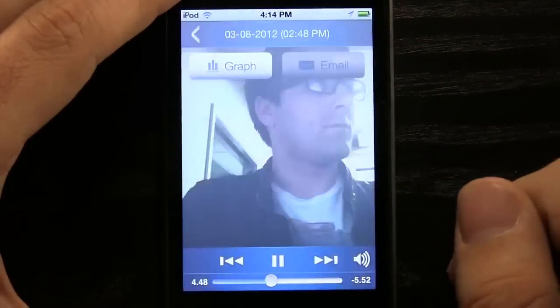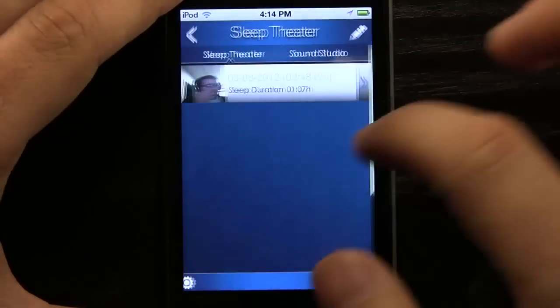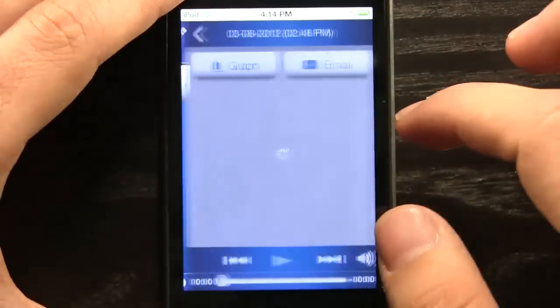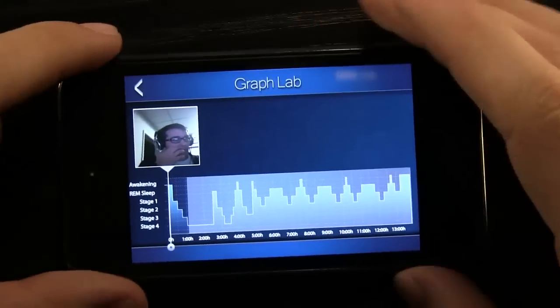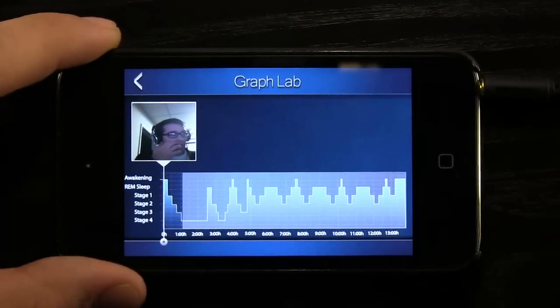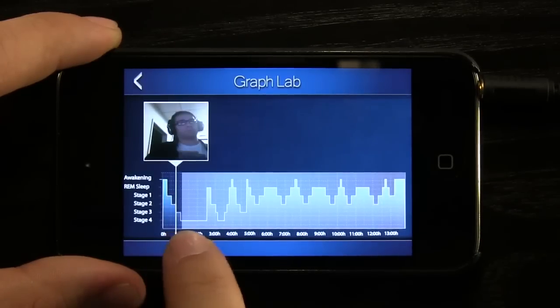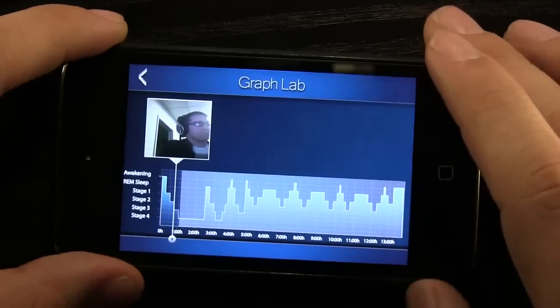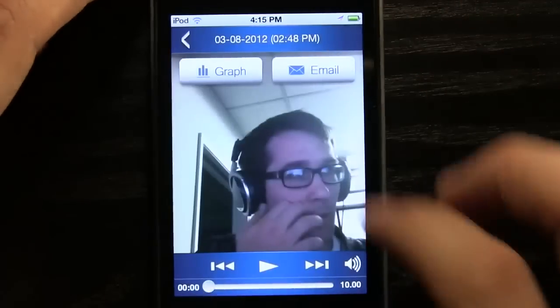I can email this to somebody if I wanted to, easily do that, and tell them about the app in the process. Or I can even view the graph. Now this graph shows my sleep patterns for what stage of REM sleep I was in and for how long. You see this only was going for about an hour, so that's all the data that it compiled, but it shows based off your movement patterns and things like that. So we come back out here.